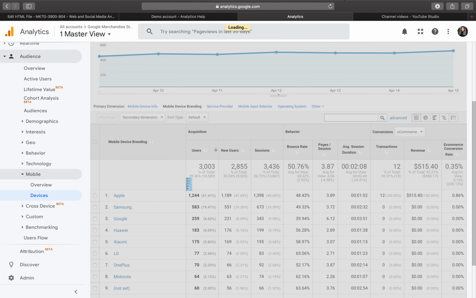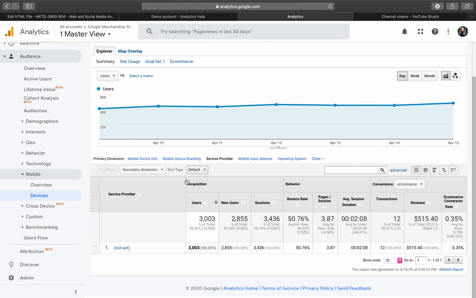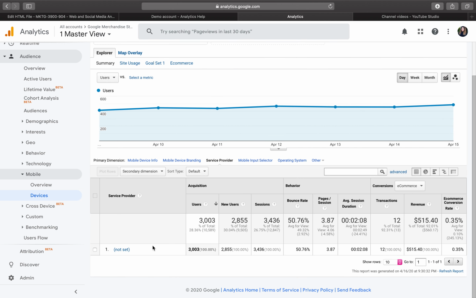Service provider, you can actually look at that as well. So this parameter has not been set up, but the service provider would be like Verizon, AT&T, T-Mobile, anything like that. You can do mobile input selector.